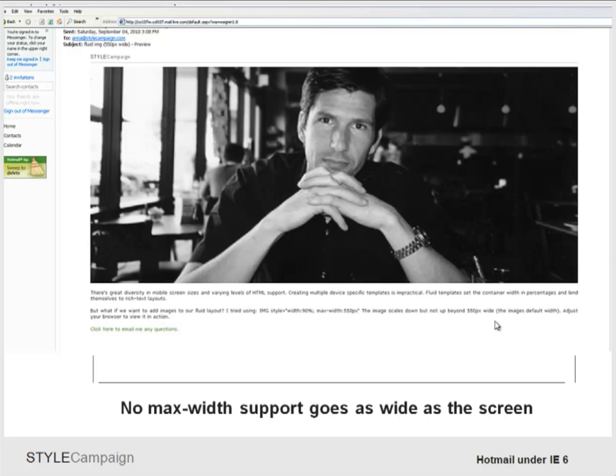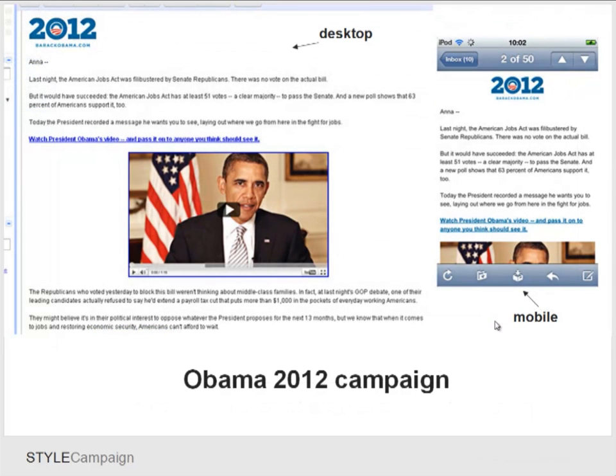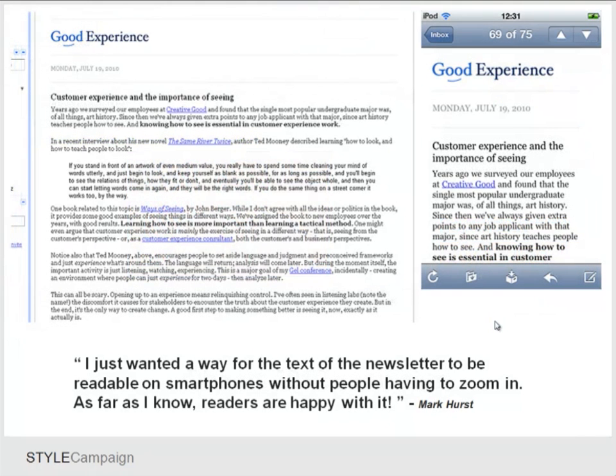Unfortunately, there's no max width support in Outlook 07 and IE6. Big surprise. Which means that there's no way to cap how wide the layout will go. But even without universal max width support, fluid layouts are still being used because of their accessibility. They definitely lend themselves to rich text layouts like this Good Experience newsletter.